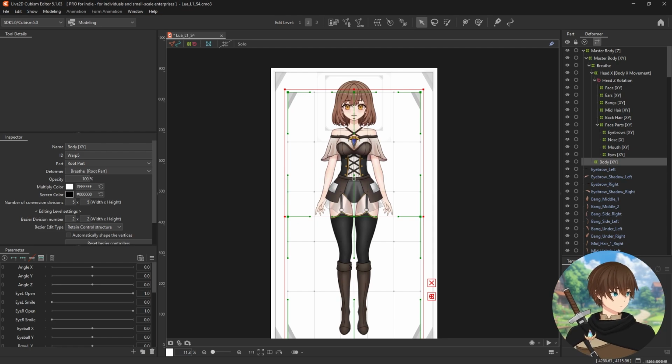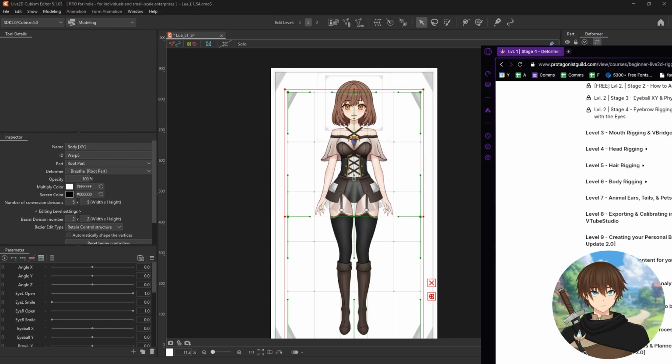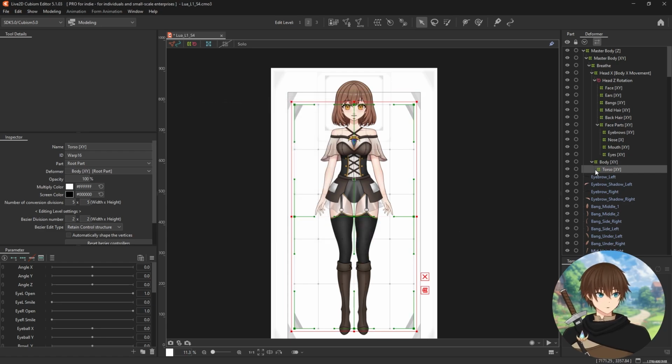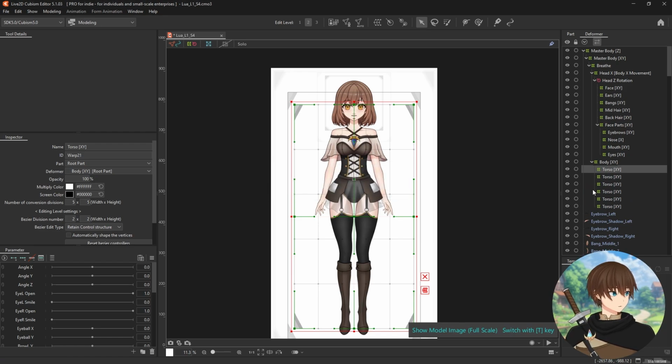So I'm going to do the same thing. We have torso, neck, arms, waist, clear skirt, armor skirt, hips, legs. So let's do that now. New deformer, torso XY, there we go. We will click create, then I will copy, paste for the neck, paste for the arms, for the waist, clear skirts, armor skirts, hips, and legs.